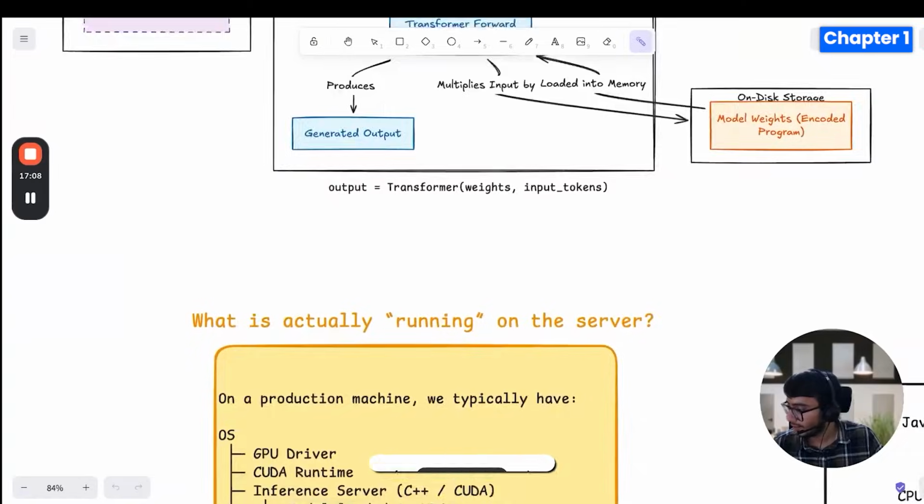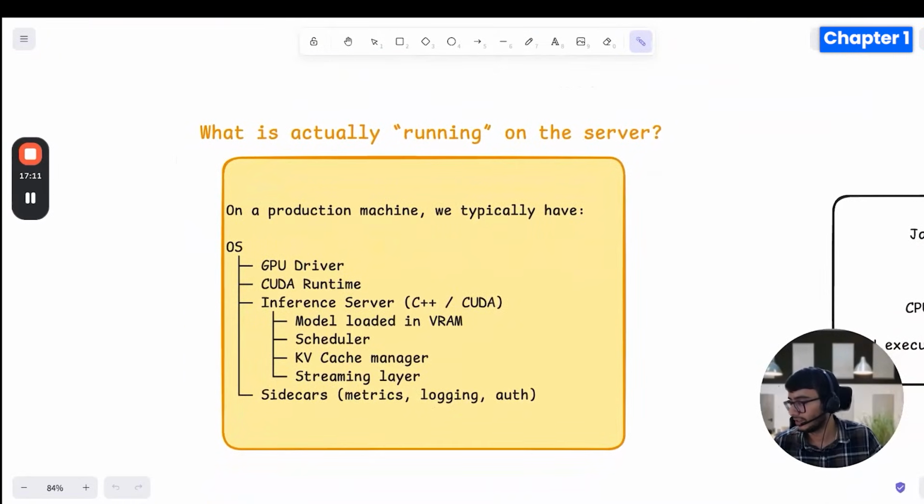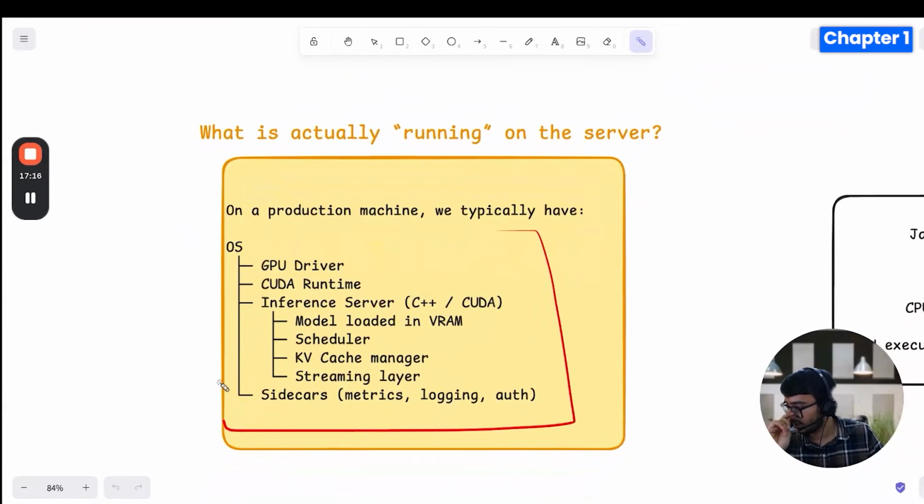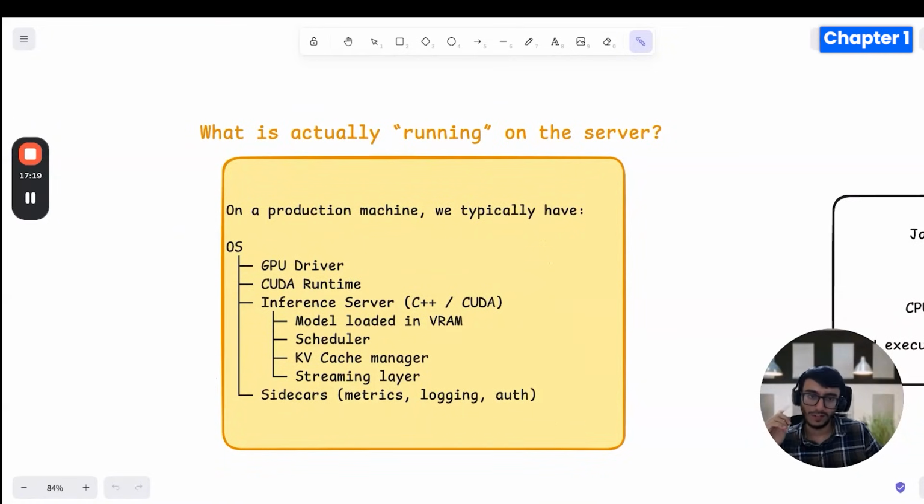Cool. So the next question: what is actually running on the server? On a production machine, we typically have this kind of architecture. We have an operating system. Then we have a GPU driver, the CUDA runtime, and an inference server, which is written in C++. With the help of CUDA, we draw a bridge between our code and the GPU. Then we have the model, which is loaded in virtual RAM for faster lookup. Then we have a scheduler. We'll talk about KV caching, which is a very important concept: key-value caching.